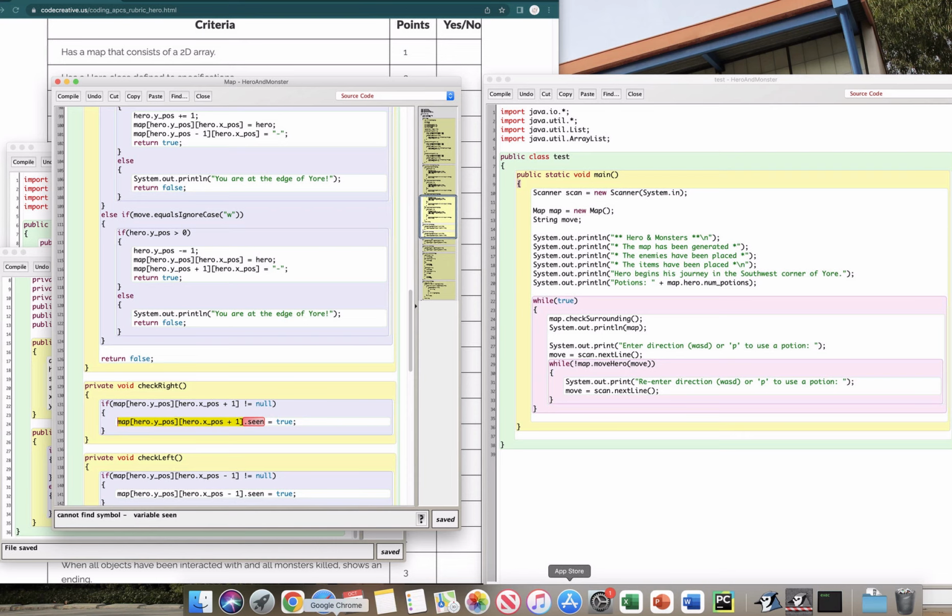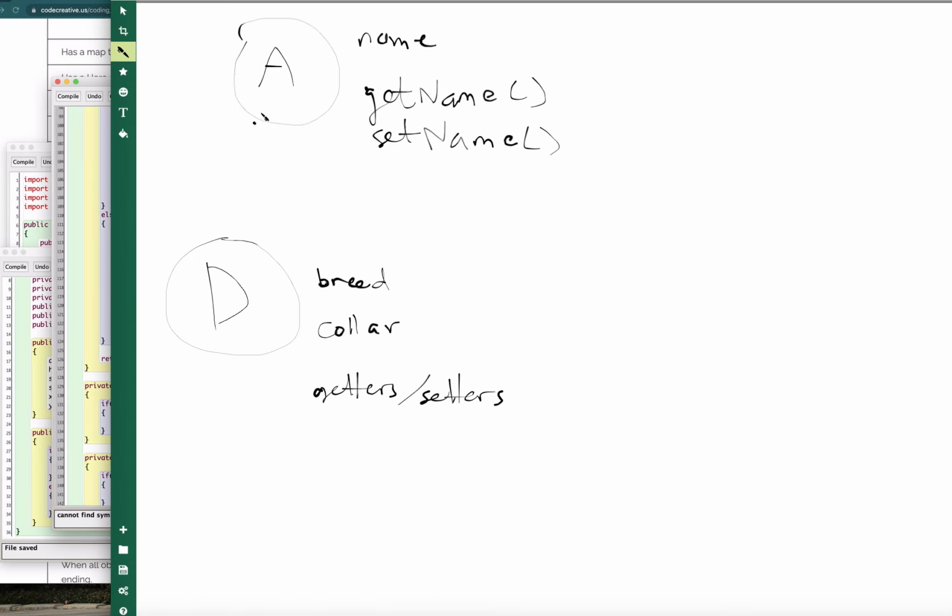Now, if that's confusing to you, it should go something like this. Let's say we have an Animal class up here, and the Animal class has a child class called Dog. In the Animal class, we have a name instance variable and two methods, a getter and a setter for name. Over here in Dog, we have two instance variables, breed and collar. Collar would be Boolean, true or false, whether he has a collar or not, and breed is whatever breed, like French bulldog. And then we have getters and setters for those two instance variables in Dog.